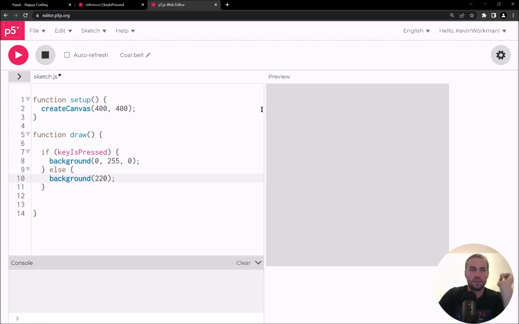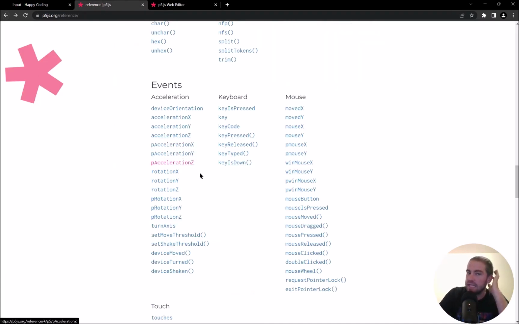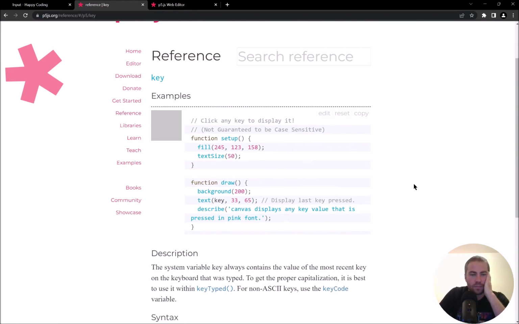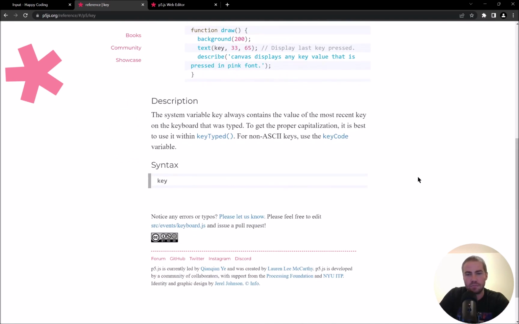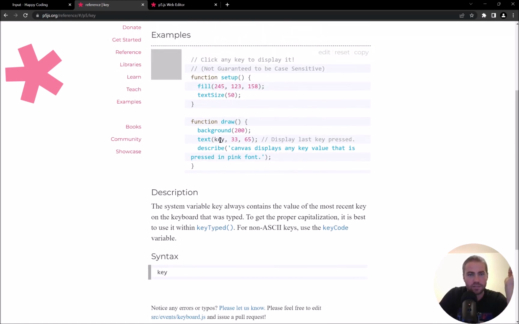And spoiler alert, there are ways to do that. So there's another variable in P5 called key, which contains a text value, which contains what key is being typed. I'm trying to look for an example. I guess this just prints it out, and that's fine.